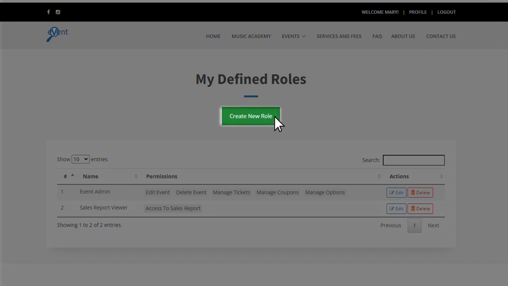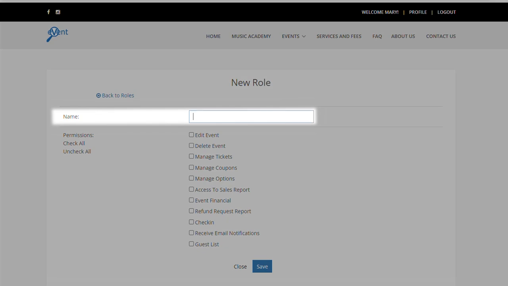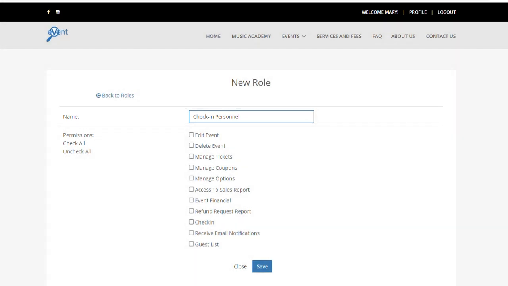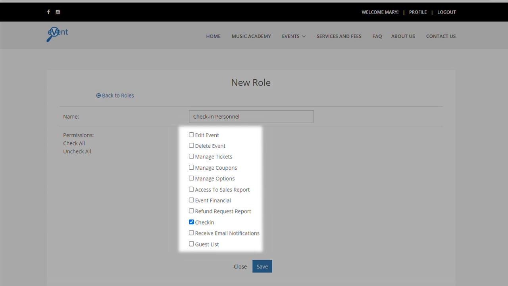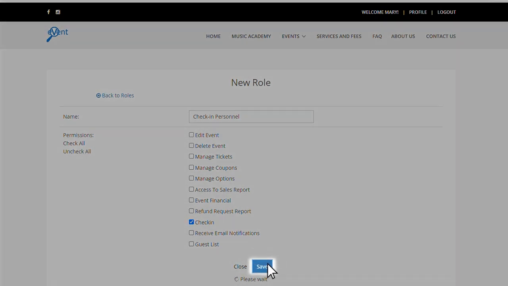To define a new role, click on the Create New Role button. Enter a name for the role that accurately represents the responsibilities and access rights for ticket checkers. For example, you can name it Ticket Checker or Check-in Personnel. Next, select the appropriate permissions for the ticket checker role, such as check-in. If necessary, you can also grant additional permissions, such as guest list, to provide access to attendee information. Once you've set the desired permissions, click on Save to create the ticket checker role.